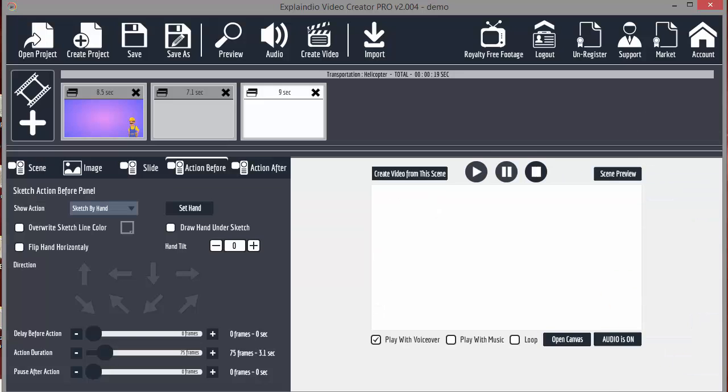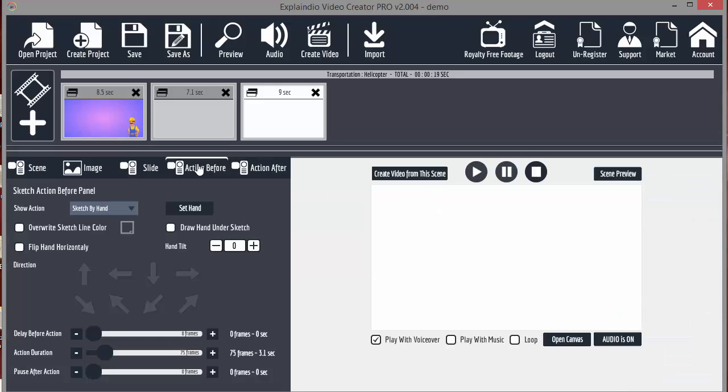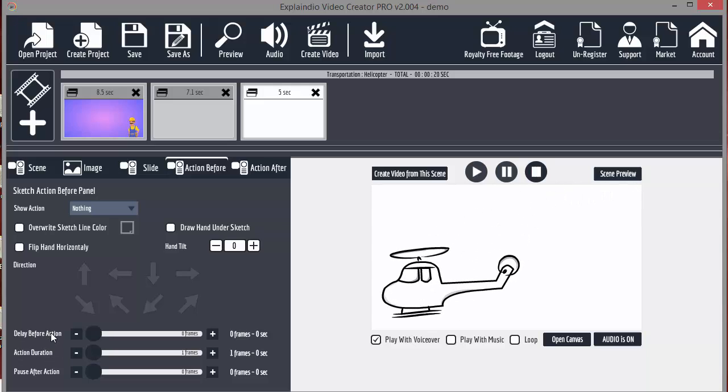Let's close the canvas and we'll see what that looks like. Oops, one thing I forgot to do there. Let me just go back and open canvas. No, close canvas. Over here on before actions, I don't want anything sketched by hand. I also don't want the action duration set. I want it to happen immediately. Okay, so now you can see the animation. There's no drawing of the helicopter and it happens immediately.